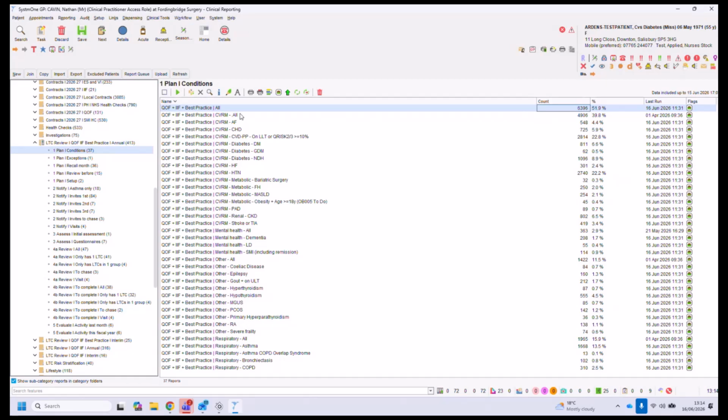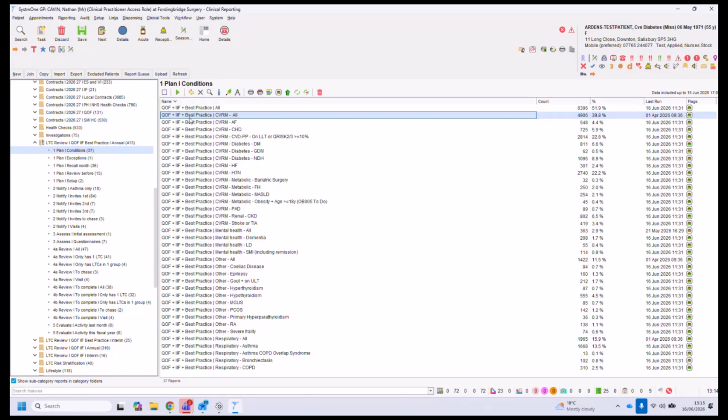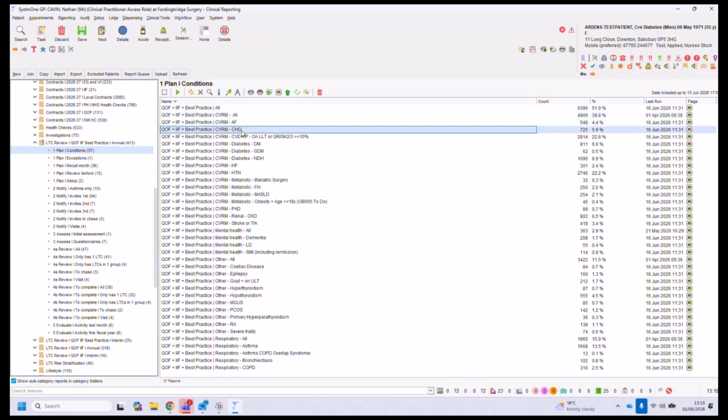But then we break it down by condition. Now, you'll notice that this a lot. It says CVRM, so that's your cardiovascular, renal, metabolic diseases, all lumped together. So like, cardiovascular, diabetes, etc. So that would tell me in total that's 4,906. But then it breaks it down even further by everyone with atrial fibrillation, CHD. It's essentially your registers.